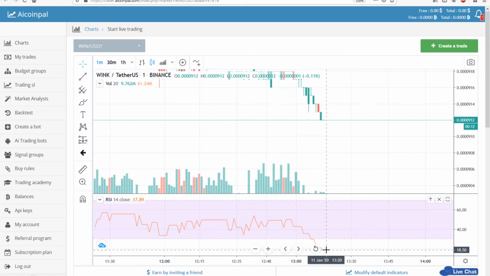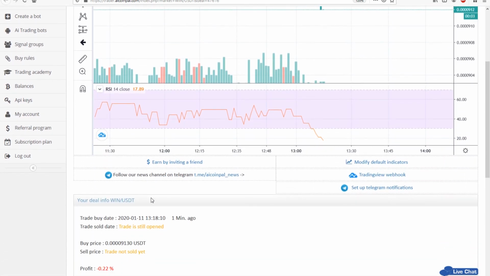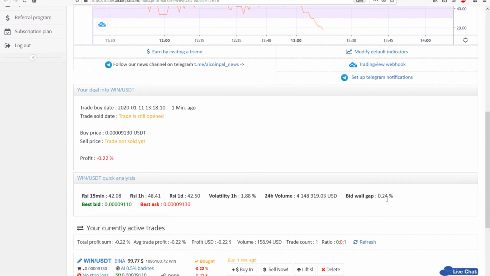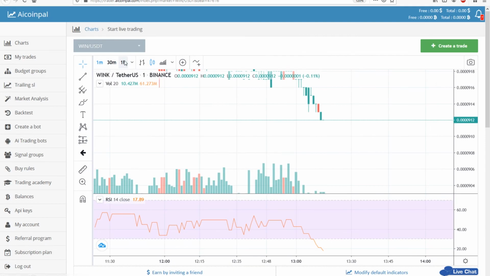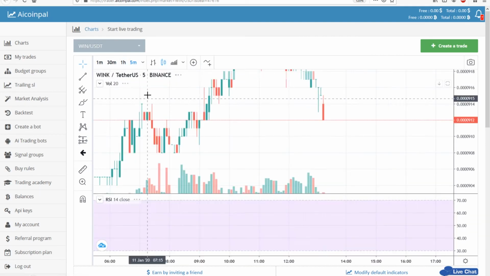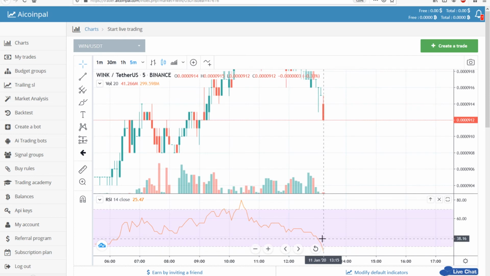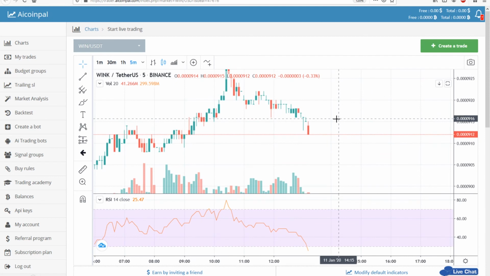As we can see, the RSI definitely went below. It's 18 right now, so it was correct. The wall spread is below 0.33%, it's correct. And 24 hour volume is more than 900,000, it's correct. And now we check the 5-minute candles, it's below 40 as we inputted, and it's also correct.